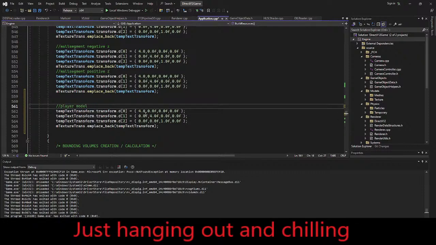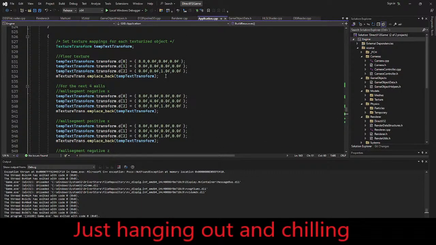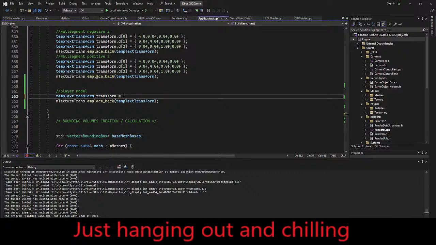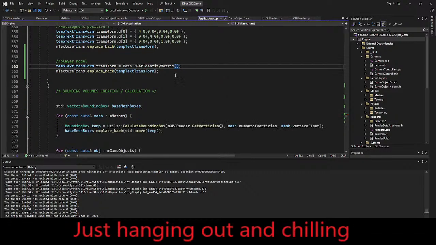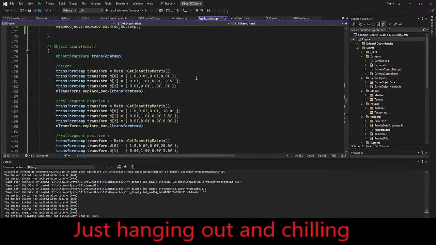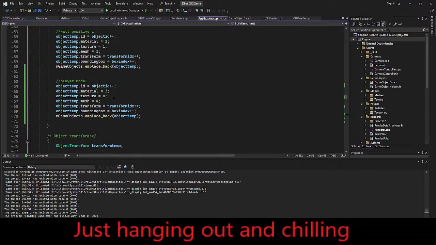Player model, and we would like to scale and position everything just as is. We could just do, is it a float 4? No, it's a matrix, math, get identity matrix, there we go. And we do not create any bounding volumes for it. Let's see, maybe we do actually. Mesh bounding box, let's do -1 for now.